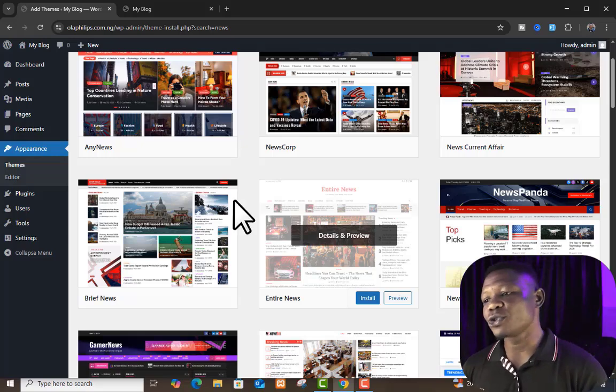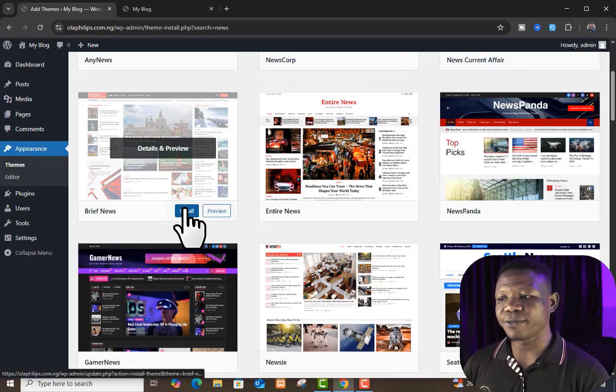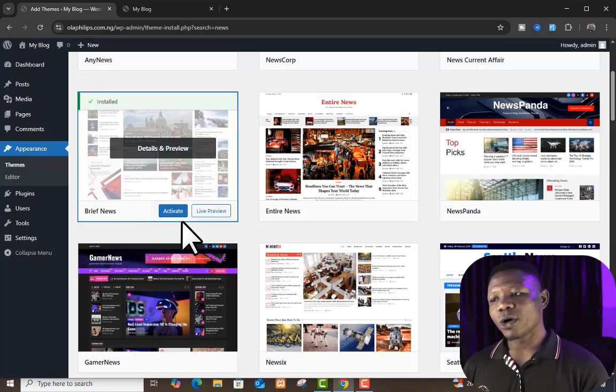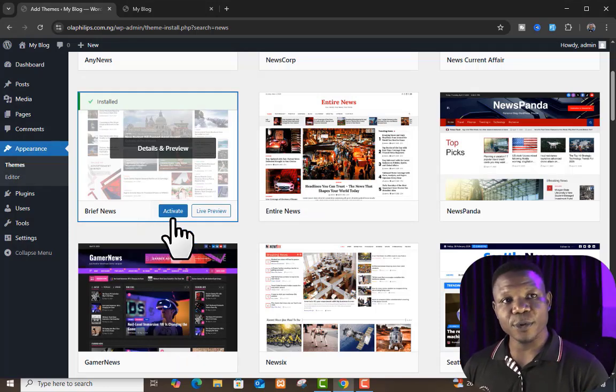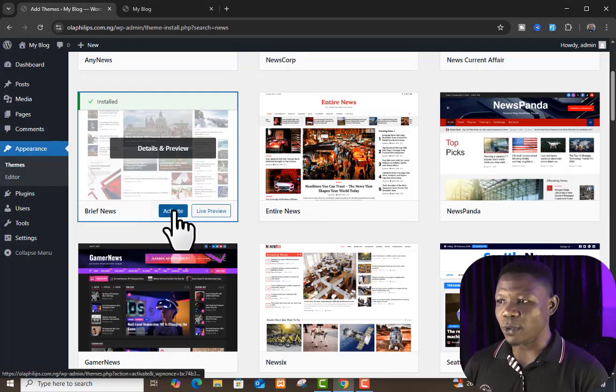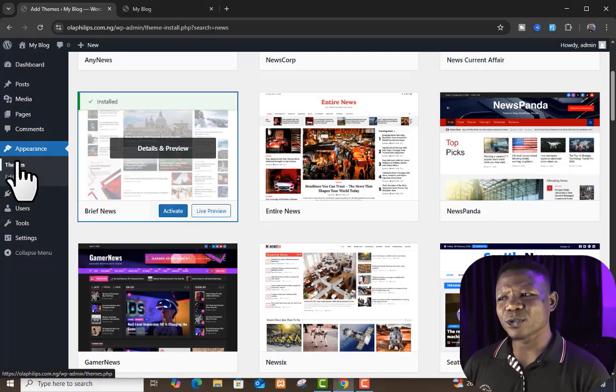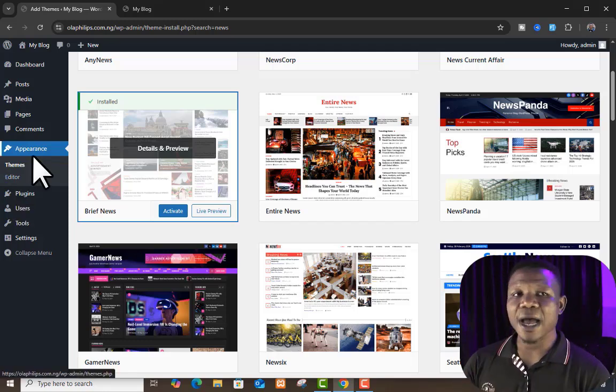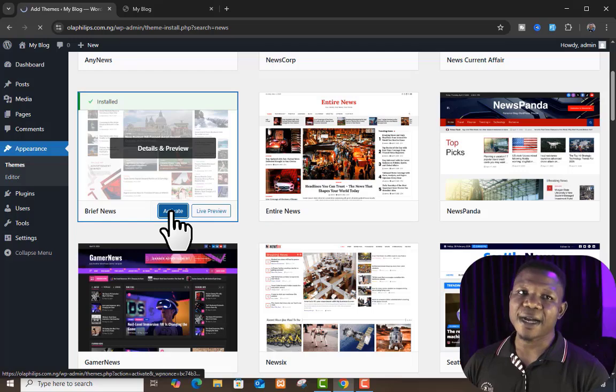Okay, so let me just choose a theme here. Let me go for this Brief News and install it. So I'm installing. All right, now you can see the button is saying activate, so I want to activate it. Now take note of this appearance here. You can see theme and editor. We have just those two items under appearance. So immediately I activate it.